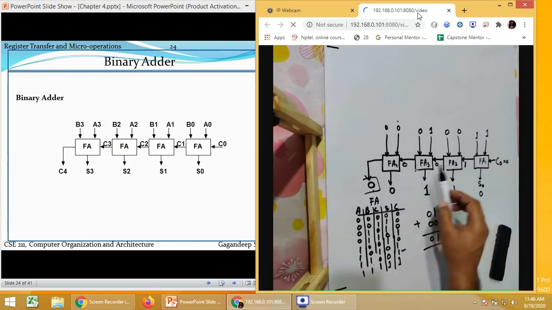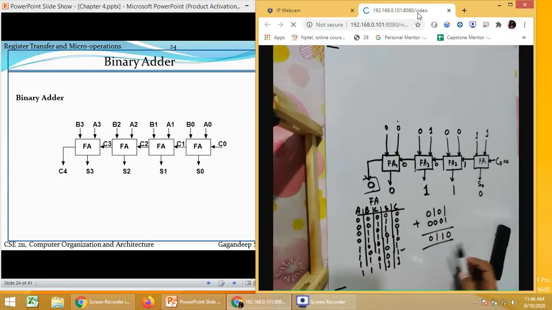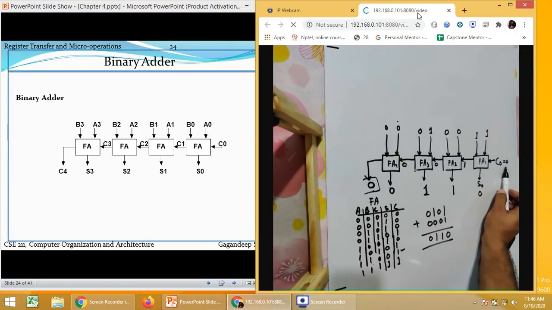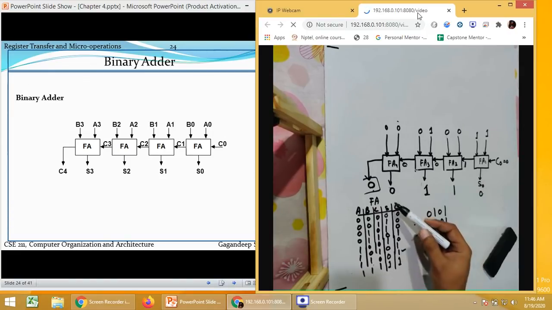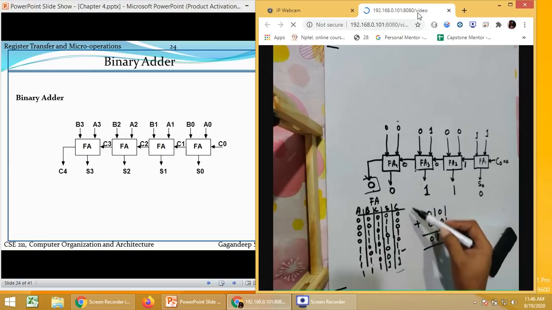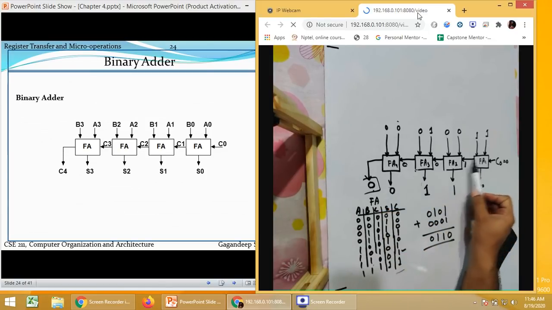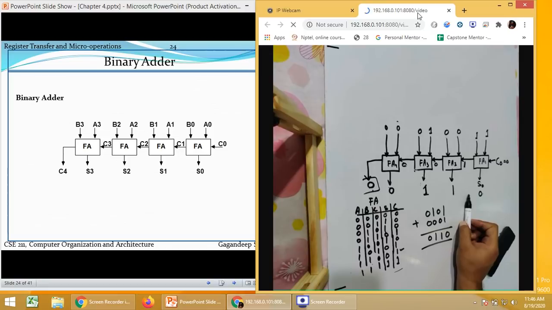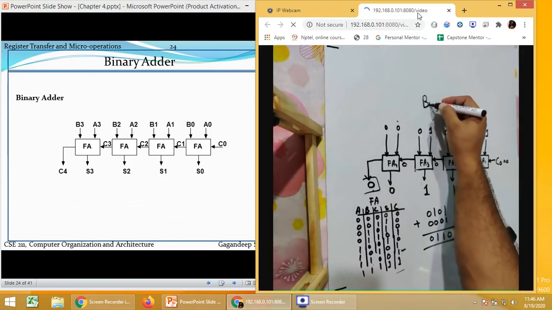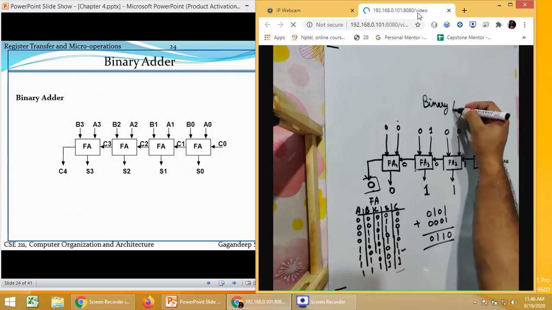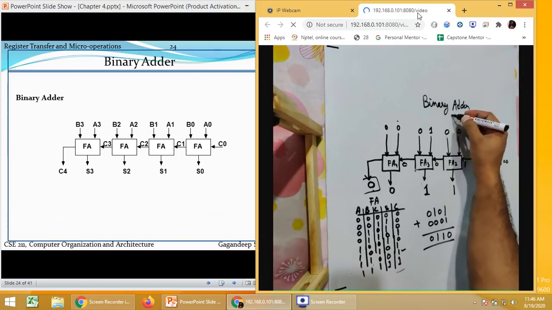So full adders are used to perform that addition where C0 is 0 by default because we are not having any input from the outside or from the previous stage, we are not getting any carry. This value will remain 0 and this full adder works according to this truth table and it will give you the answer as per your need. This is how we perform a binary addition. So this is a binary adder circuit.